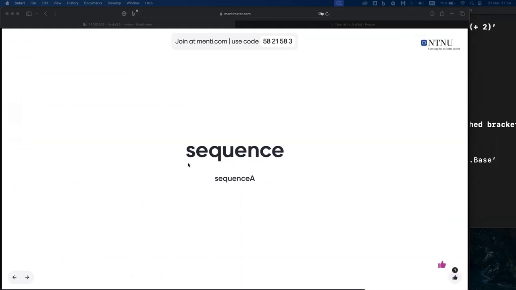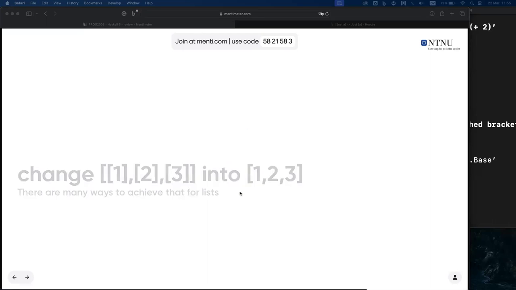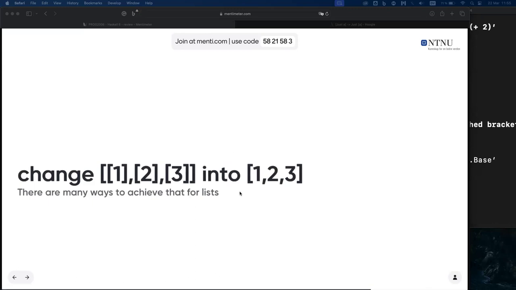And sequence works on the monadic level. Sometimes you don't want to be sequencing monads. Sometimes you just want to be sequencing applicatives. And then there is a sequenceA equivalent for applicative boxes, right? So if something is in the applicative, then you can turn them inside out using sequenceA. Both are doing exactly the same thing, but in a slightly different context.